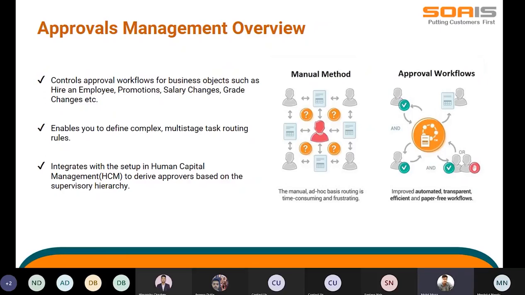The first one is it controls workflows for business processes such as hiring an employee or managing promotions. The second one enables you to define task routing policies that can be as simple or as complex as needed. The third one, it is fully integrated with SCM to derive approvers based on the supervisory hierarchy, areas of responsibility such as HR or benefit representatives, and other criteria such as job levels. So now let's move on to the next slide.